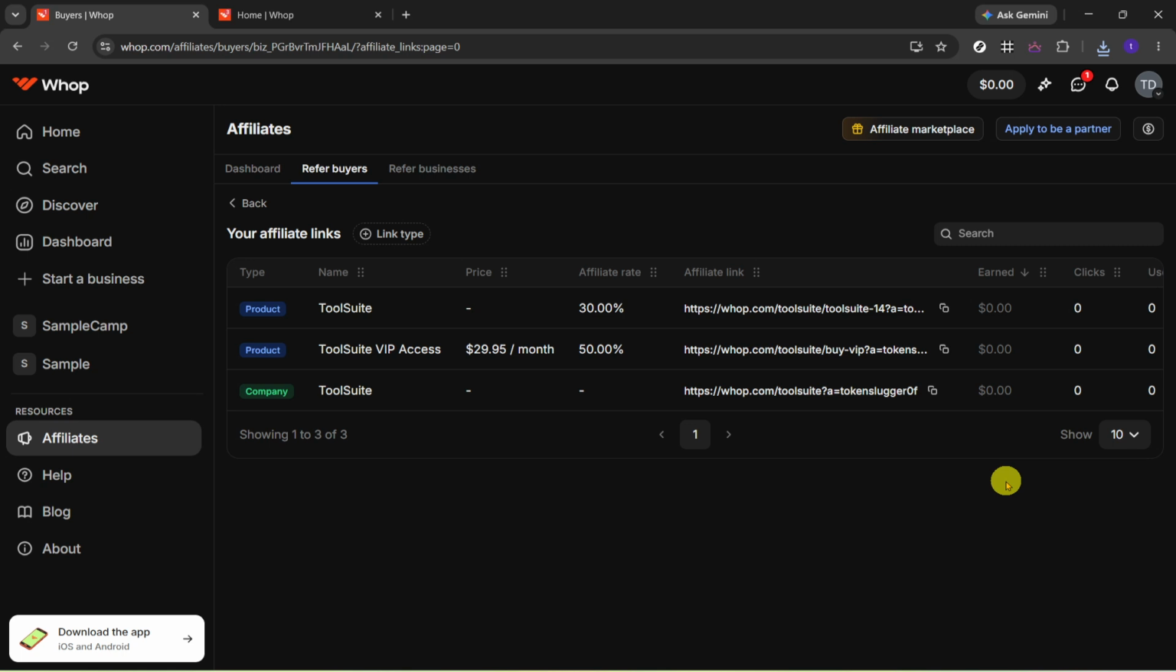From there, look for the sample affiliate link shown on the page. Once you find it, copy the link. This is the link you will use when promoting the offer, and it is important to copy it exactly as provided so your referrals can be tracked properly. A good tip here is to paste the link somewhere safe right away, such as a Notes app or document, so it is easy to access later when you are ready to share it.